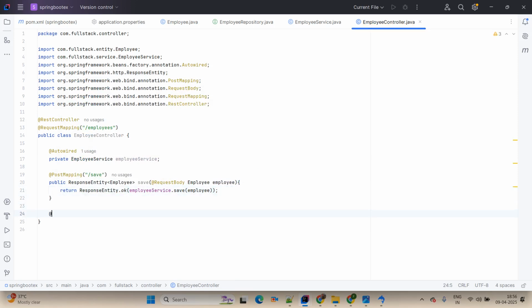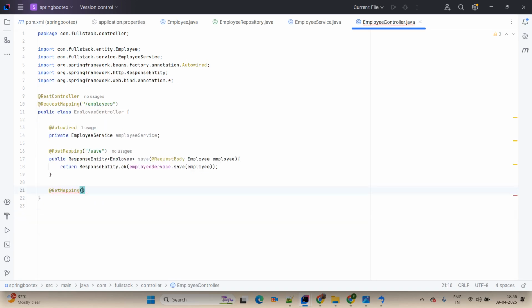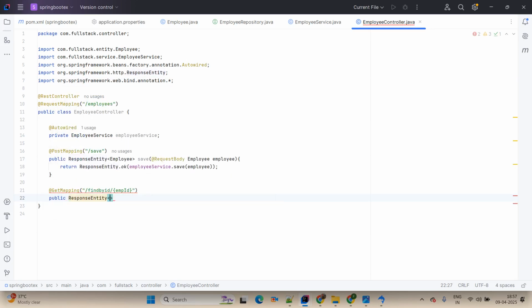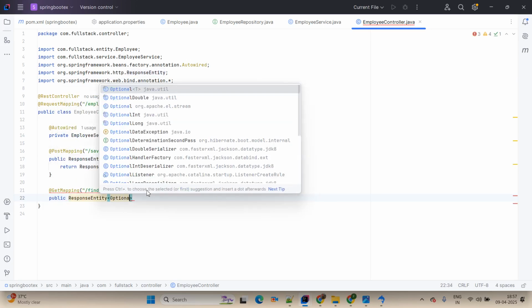Then next we are using @GetMapping, and here we are trying to find by id. Simply I am calling here findById. We are passing an input parameter, that's why I am passing here empId, and once you are passing this input parameter here, it means we are going to use @PathVariable. Then this will be public, you can say ResponseEntity, it will be of type Optional of Employee.